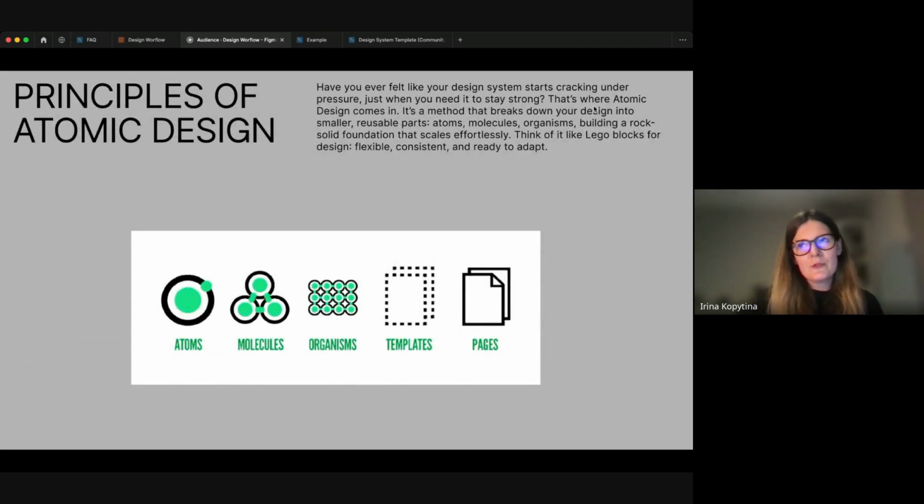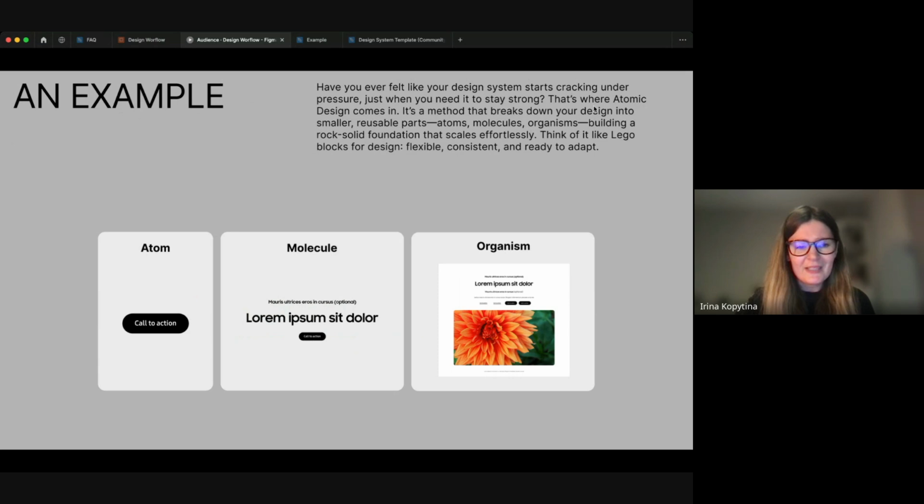So the most important thing: what is actually atomic design? When you start working on a project, it's amazing if you spend some time creating little components for your project. We call it a design library. A design library consists of atoms, molecules, organisms, templates, and pages. Sounds more like something from biology than design, but you'll see it's quite simple.